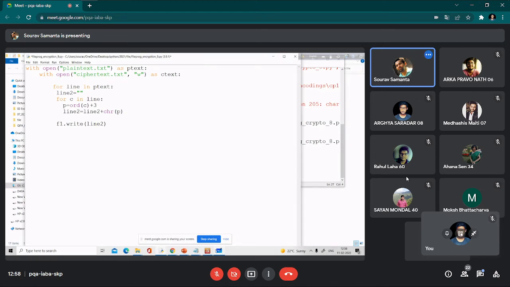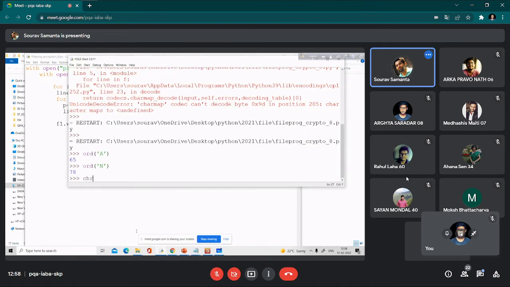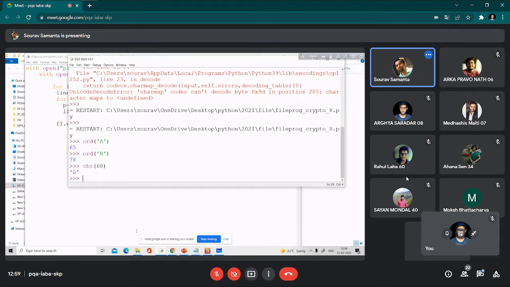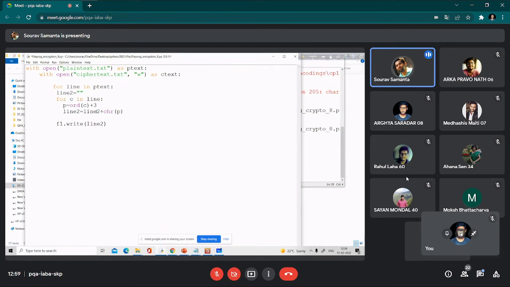Now again we have to convert with the character value. So I just CHR 68, which returns the value D. Clear? And I will modify each character and then concatenate with the previous one, and finally I will get the line 2, and then I will write the line 2 into F1, so it will be C text.